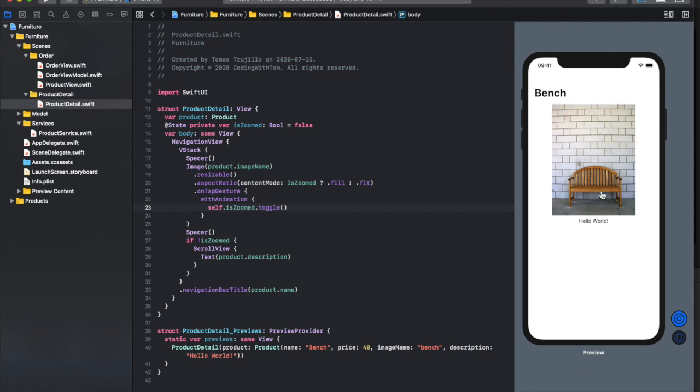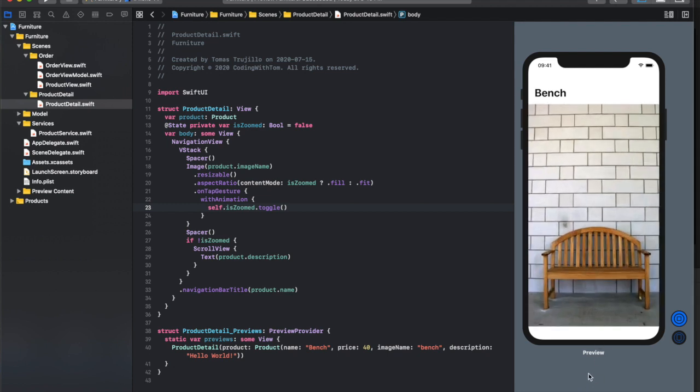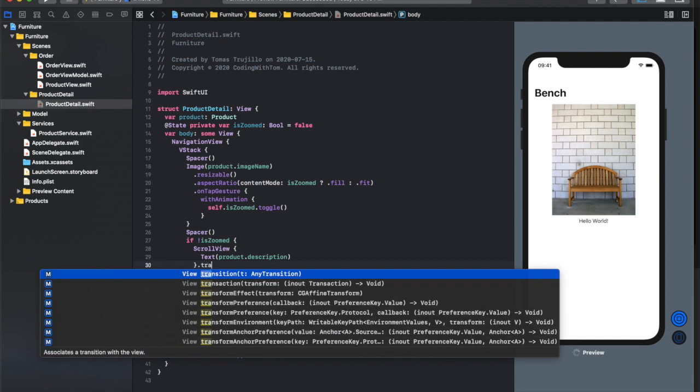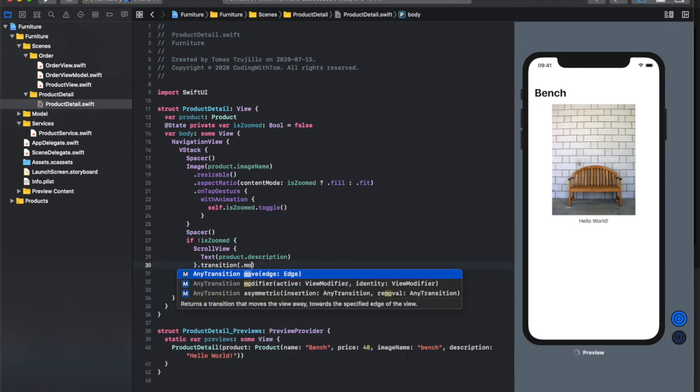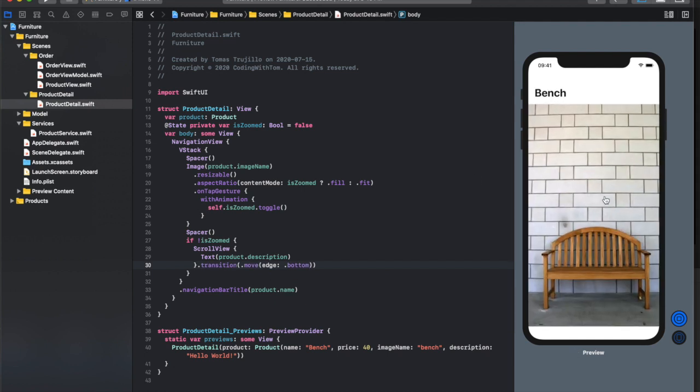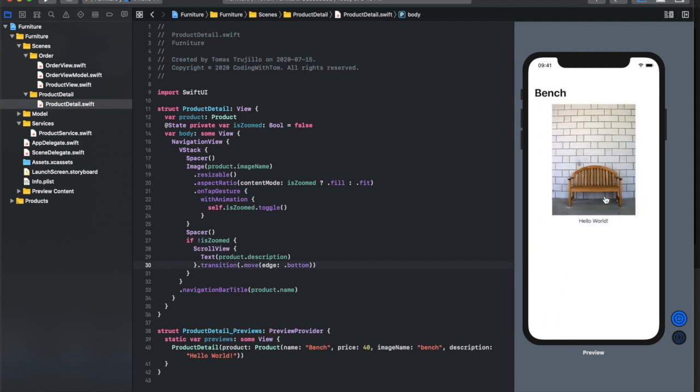Now, I would also like my text to be dismissed from the bottom. So when it goes away, it will slide down and it will slide in when zooming back out. So for that, I will add to my scroll view a transition, which will be moved from the bottom. Let's try it again. As you can see, it is sliding down. It will be much clearer when we have a larger description and we can see this going down.